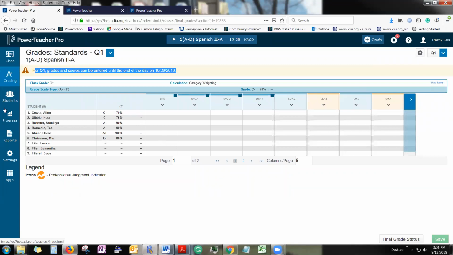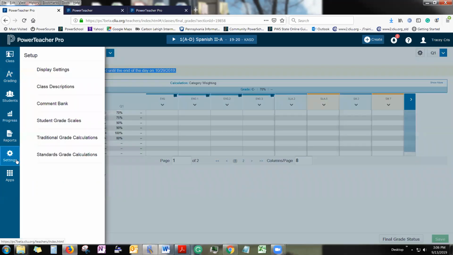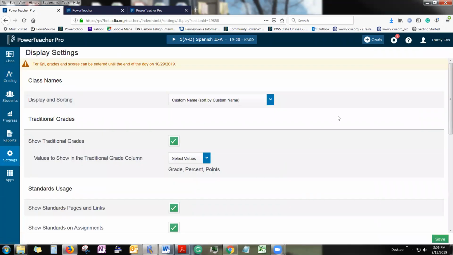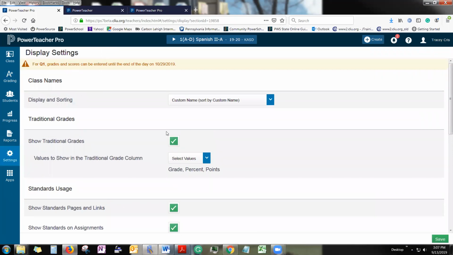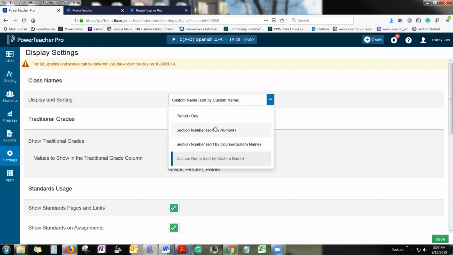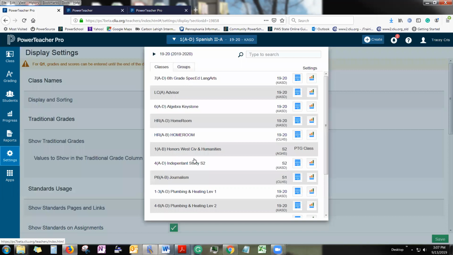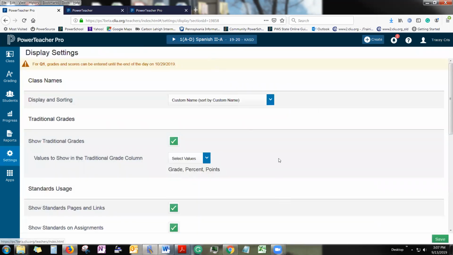Another area that I'm going to touch on, and that's obviously very important, has to do with settings. And there's a lot of information under here. So first, under display settings, if you are 100% standards and don't give any assignments to trigger those standards, you might not want to show any traditional grades. Otherwise, that should be checked. If it doesn't show up, you don't have a score sheet column with grades showing up. You also get the option of how you want your class names to display. Do you want the section number? This is what it's referencing. So that display contributes to that.